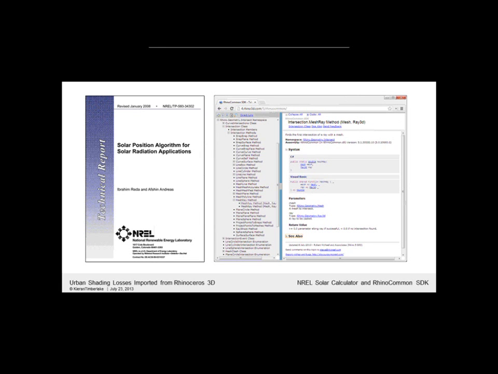At the heart of the tool are really two operations. First, determining the solar position at a given geographic location for each hour of the year. And second, determining whether a given analysis point is occluded from direct sunlight by any of the shading geometry. For the first operation, we've employed NREL's own solar position algorithm. And for the latter, we've employed the mesh ray intersection class from the Rhino Common SDK, which is part of the Rhinoceros 3D application. Next slide, please.